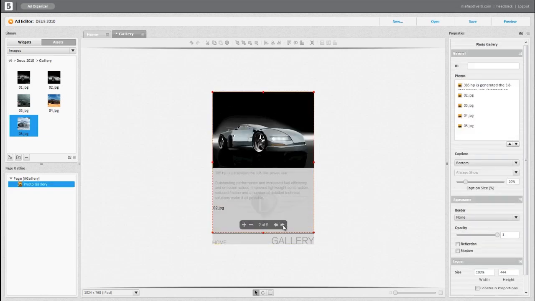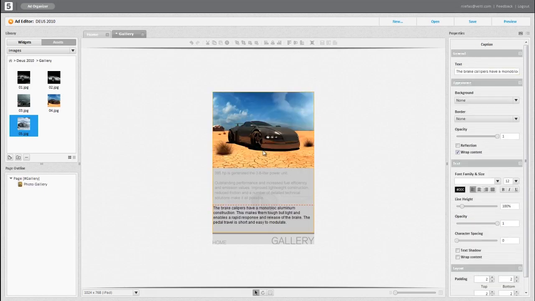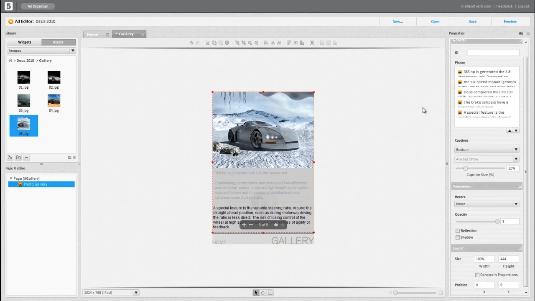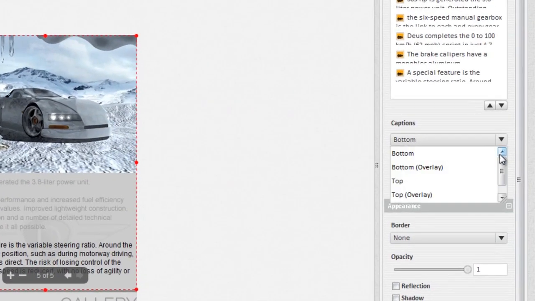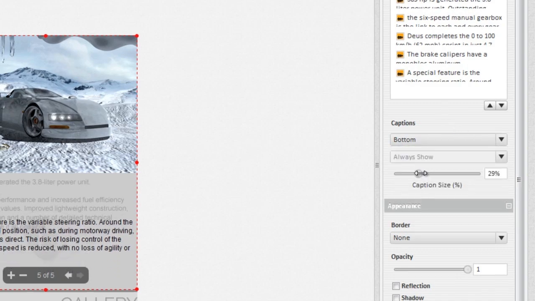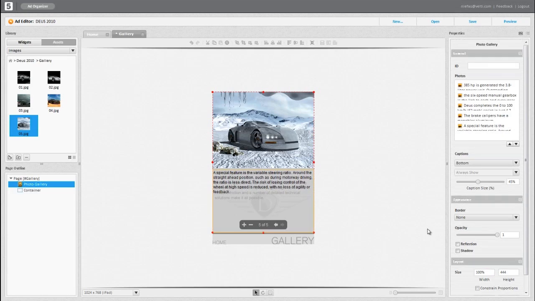When working with the Gallery widget, there are different options in relation to captions. For example, a caption can be placed at the bottom as an overlay, or no caption can be added at all. The size of the caption in the Gallery widget can also be adjusted by using the slider in the right-hand pane. The following step is to create the footer.